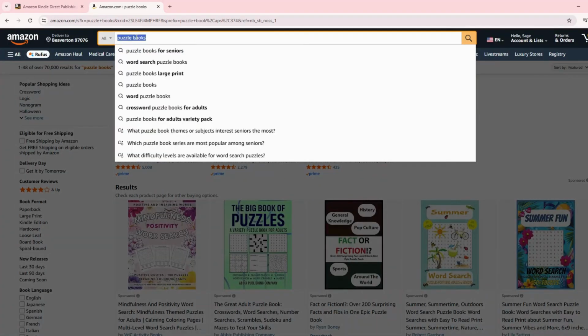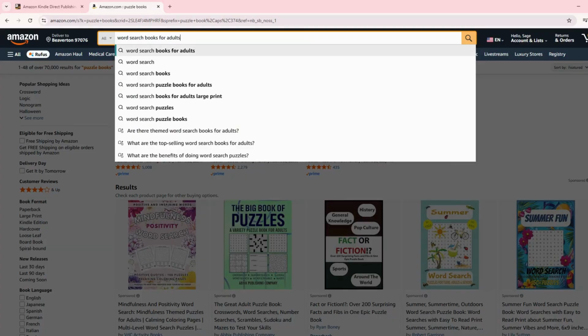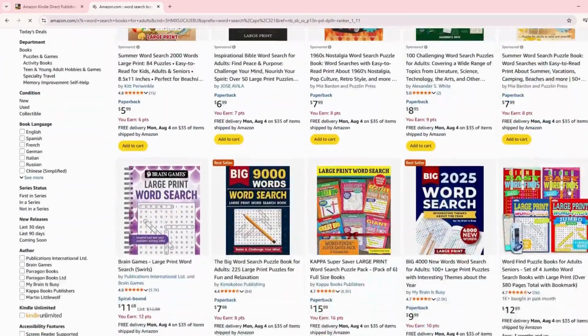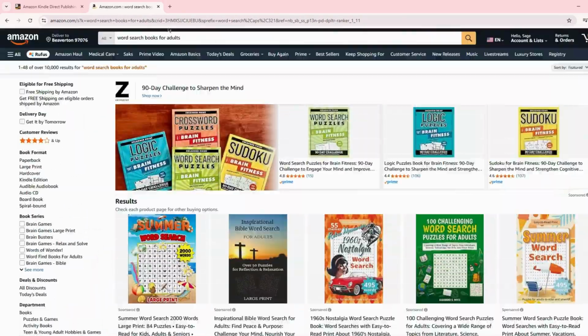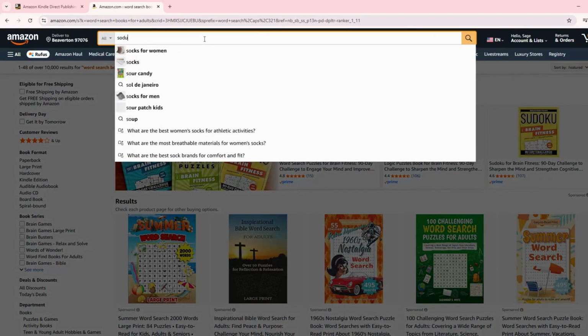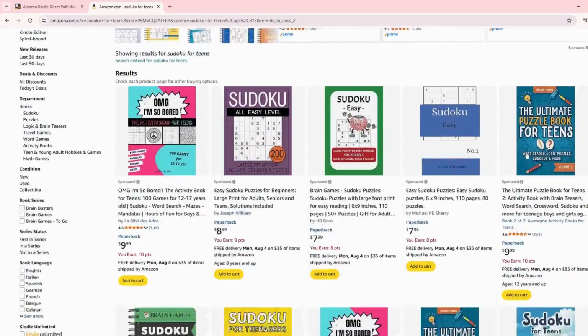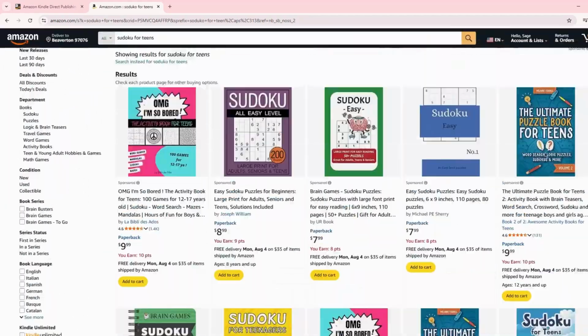Think word searches, Sudoku, mazes, all great for kids, adults, and brain games. They sell well, especially when you focus on specific audiences like seniors or students.